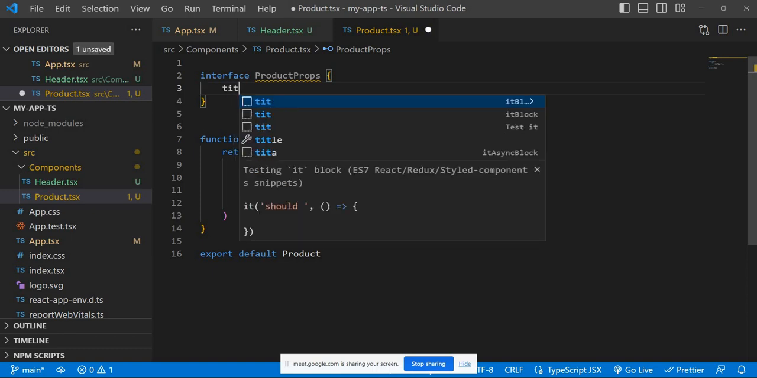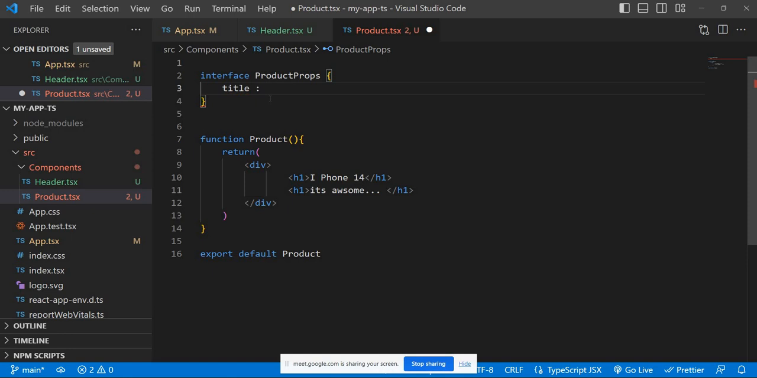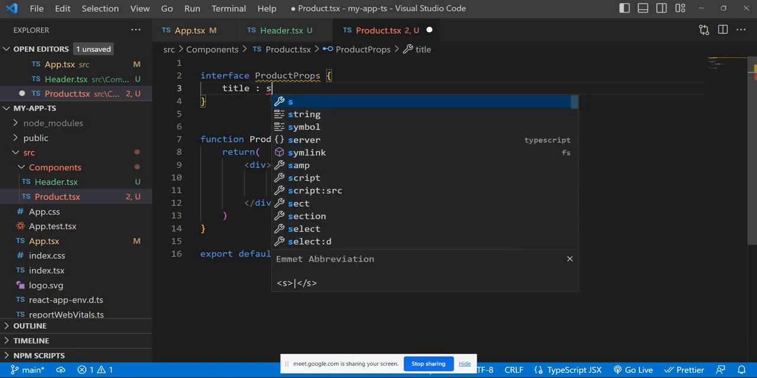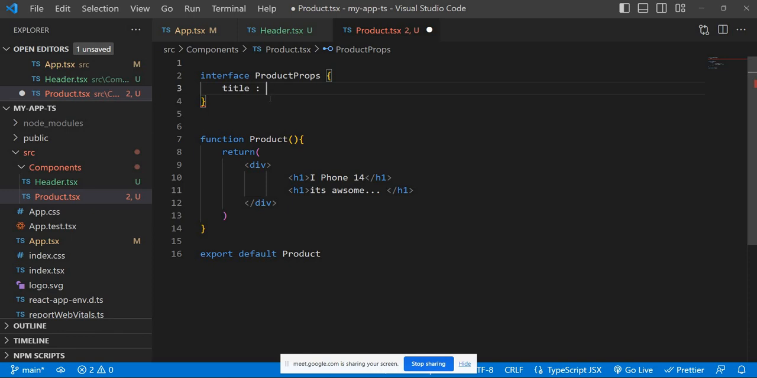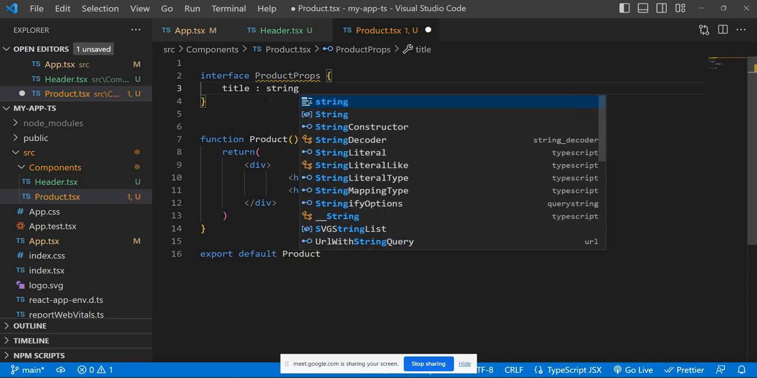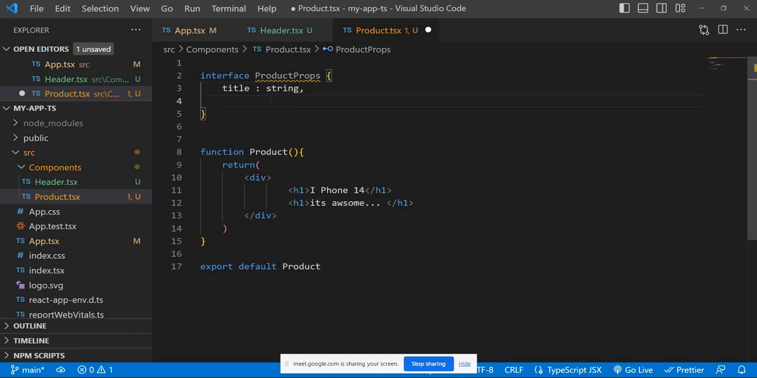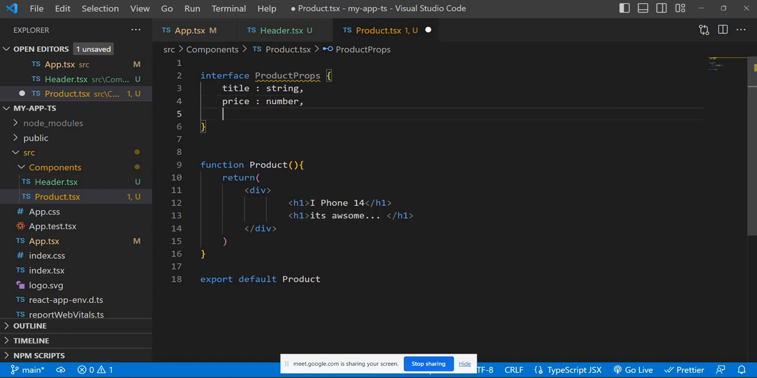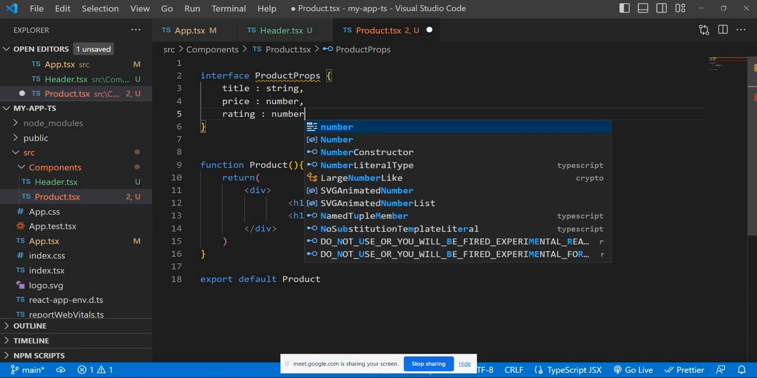Title is required. Amount, okay. Title, whether you want to define it with a string or a number. So normally we'll go with a string. String, enough. And then price, number, that's fantastic. And next, rating, also number.